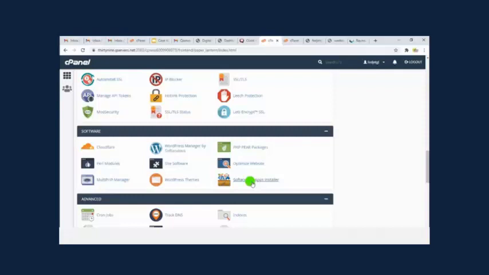What do you do with the Google Play Store? You use the Google Play Store to install other applications. Without the Google Play Store on your phone, you cannot install WhatsApp. You cannot install any other application. So that is the same thing with the Softaculous app installer. So the Softaculous app installer has a lot of apps that you can actually use to design a lot of websites. So I'm just going to click on the Softaculous app installer.